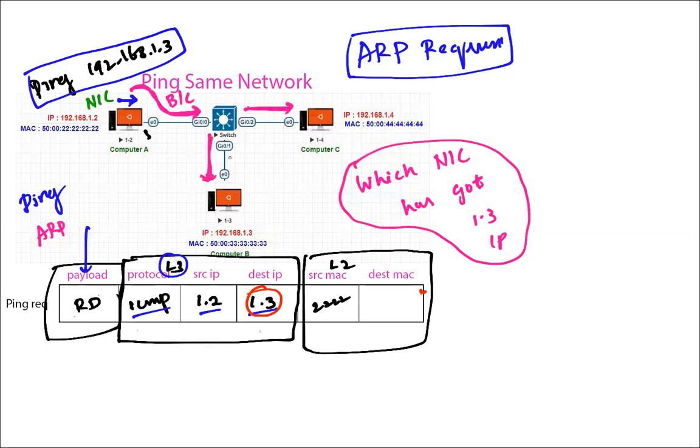Okay. Now, which NIC will respond? Do you think this NIC will respond to that? No. Because why? Because what is its IP address? This IP address is 1.4. So which NIC will respond? Will this NIC respond for that? Yes. Because why? Because this IP address is 1.3.